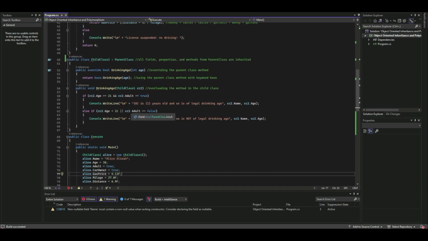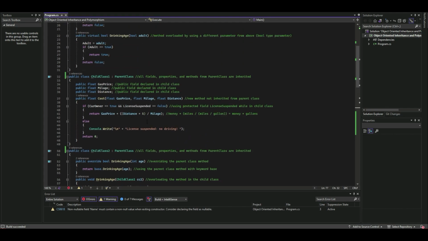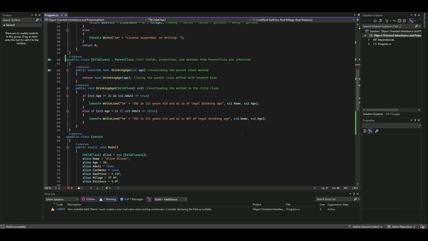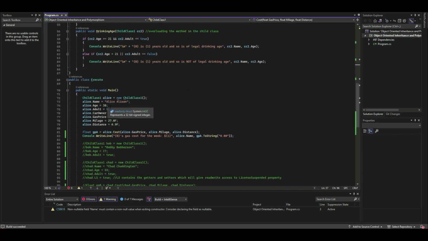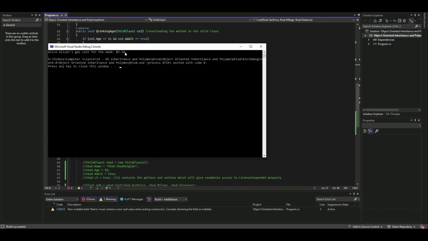And so it just used this math right here. So gas price times distance times 5 divided by mileage. So you see this will end up being money times gallons. So, the money spent per gallon. And so that is what that is doing. So when we run that, it gives us the price here of gas for the week.